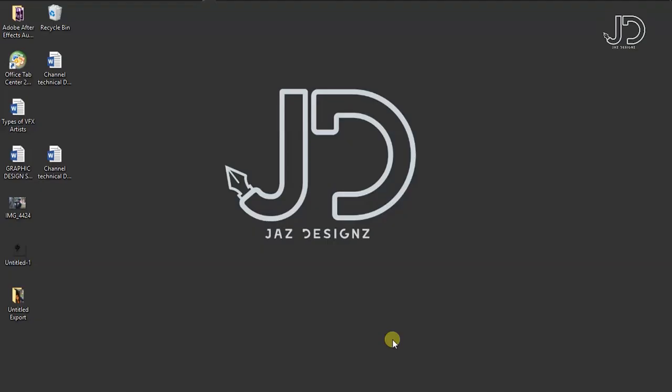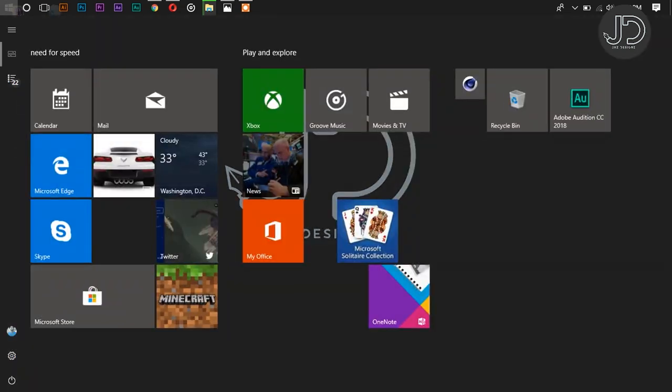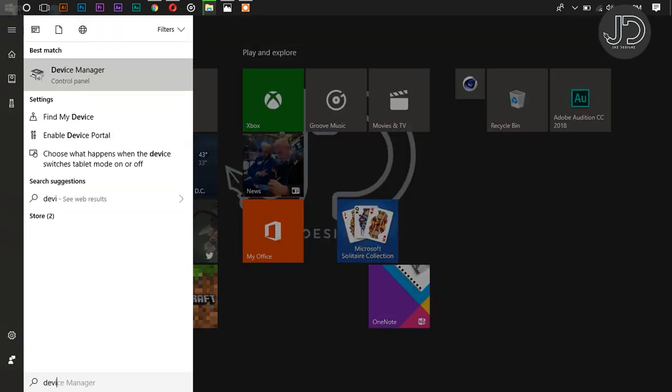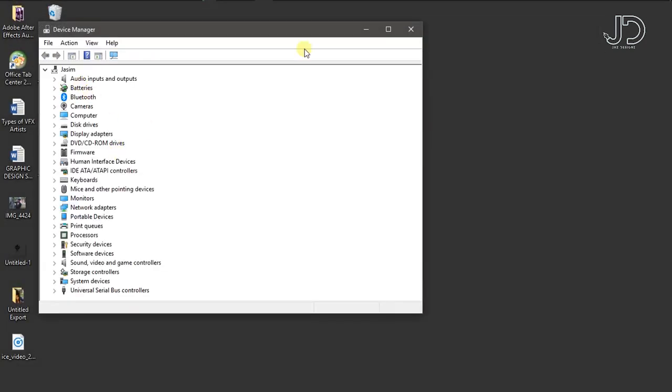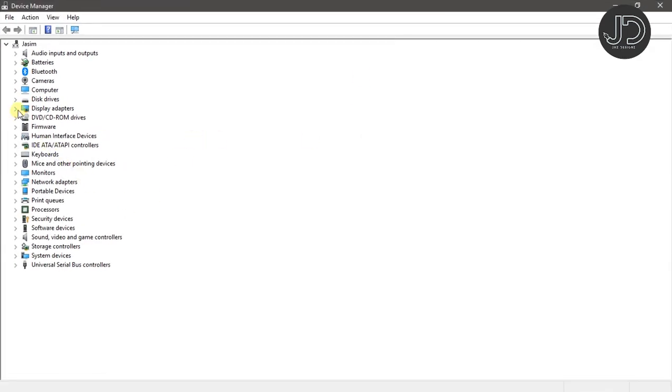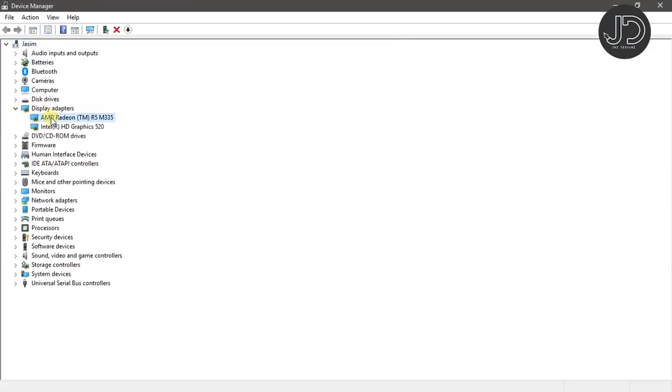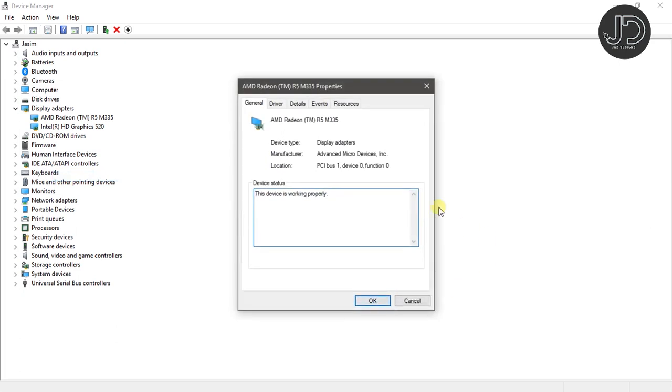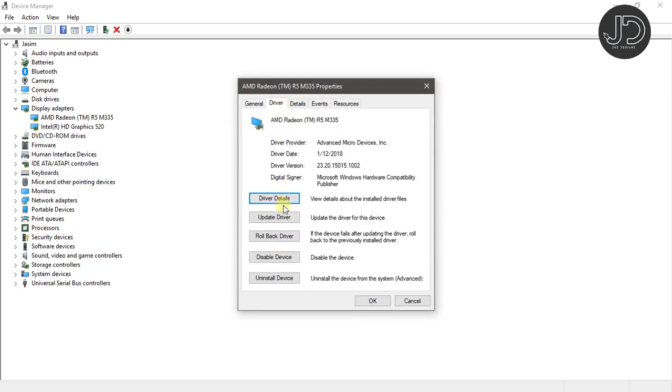In this video, I'm gonna show you how to roll back your graphics driver into its old version. For doing this, go to Windows search and type device manager and select the device manager. In device manager, underneath the display driver adapter, select your graphic driver, right click it and select properties, and in properties select drivers.